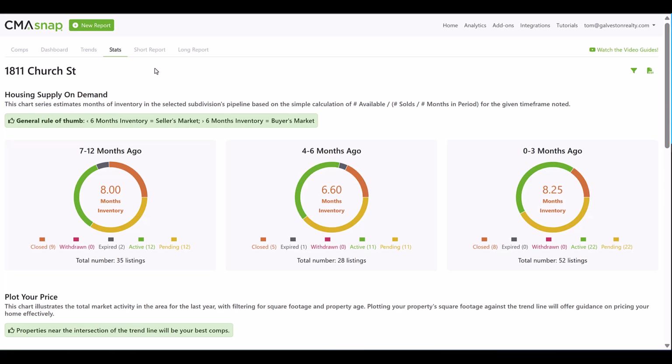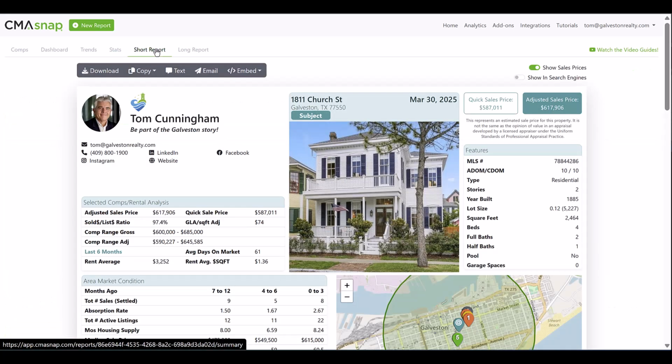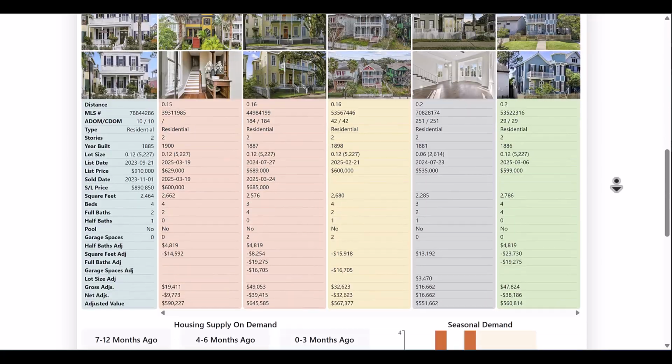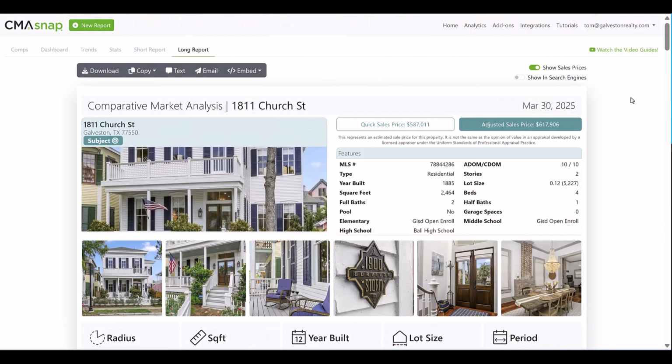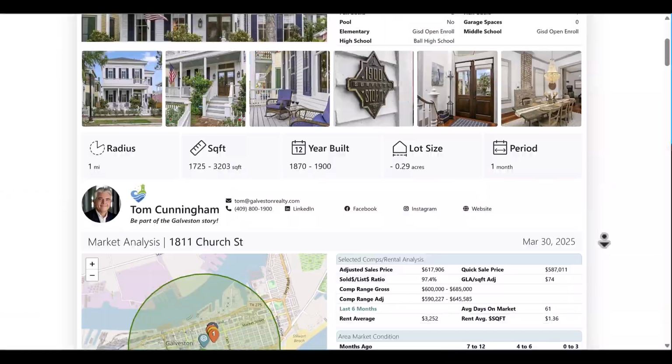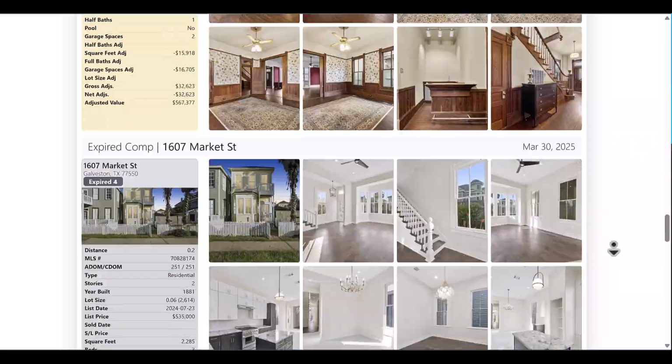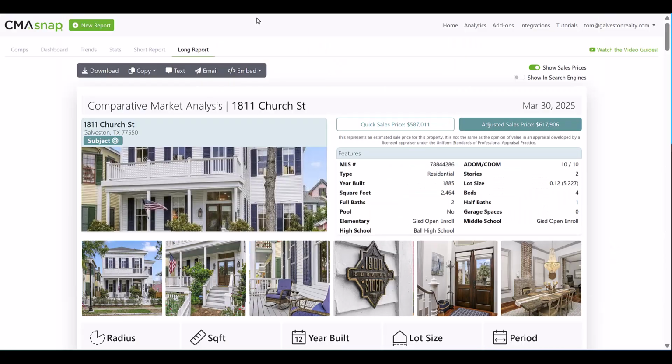Now, the point of all this is so that you can deliver a great market analysis to your clients quickly. And to do that, we have two versions of our report. We have a short report, which is a condensed 3-page version with limited pictures of the comps. And we have a long report, which has a detailed page on the subject as well as each one of the comps. Each can be sent by high-resolution PDF download, text, email, or embedded into a landing page for one of your listings.